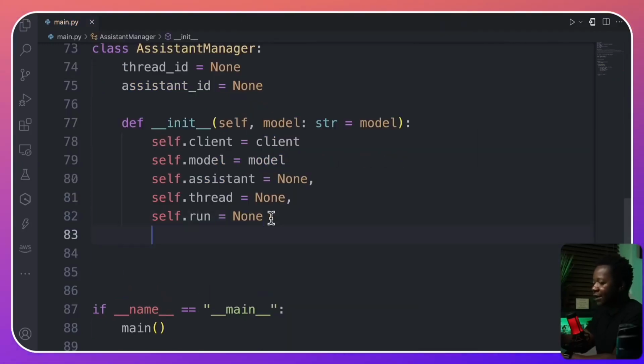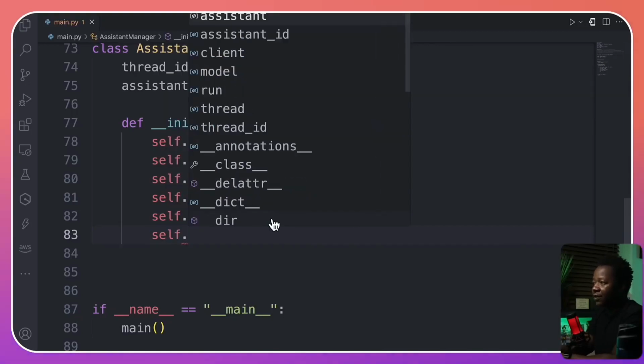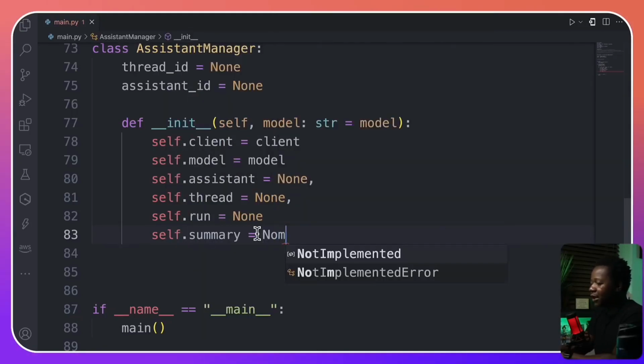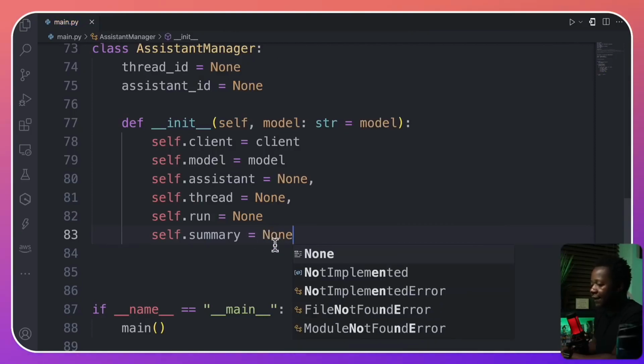The other thing I'm going to add here, because I want to be able to have the actual summary, because that's the whole goal, is that this class is going to be able to give us the summary of the news from the topic that we paste in or enter. So I'm going to create another field here called summary, which in the beginning is going to be equal to none, like that.